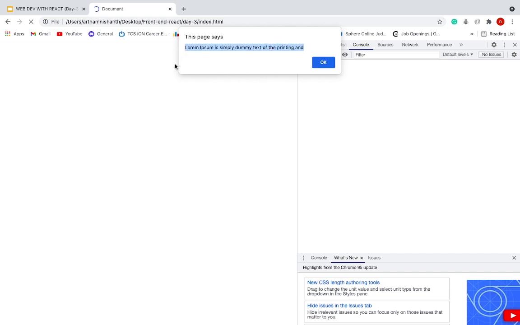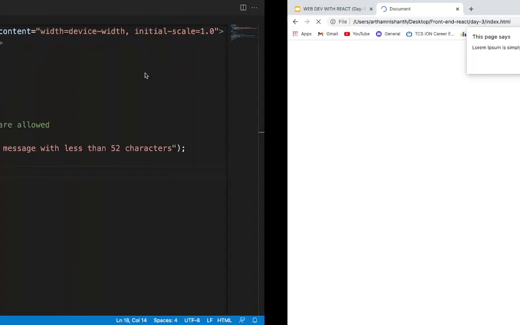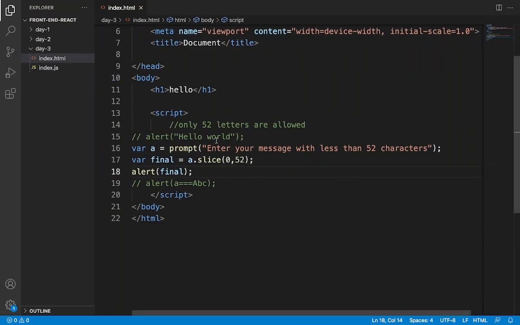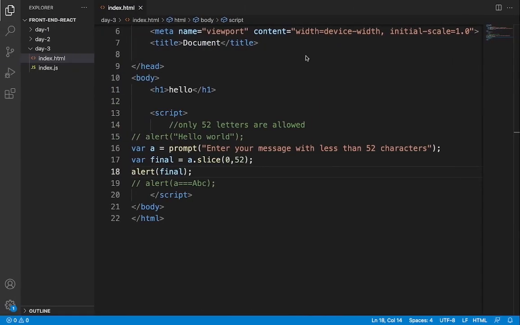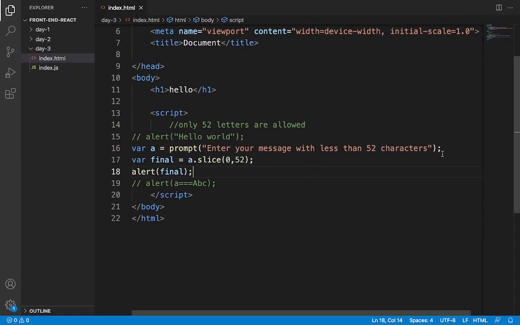These are 52 letters. You can count them, and even count the white spaces as well. And you will get exactly 52, not more than that. The length will be exactly 52. And whatever I wrote after 52 is removed, and only the 52 letters are stored inside final and alerted.